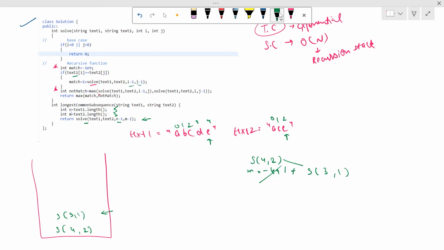So now we'll have a match condition for this. Match is initially minus 1e9, and we'll check whatever is present. Now my pointers are here, right? I'll check whatever is present on text1 index 3 and text2 index 1, are they equal? I'll say no, they're not equal. So my match remains minus 1e9. I will not go in this if block. I'll come to not match, right?